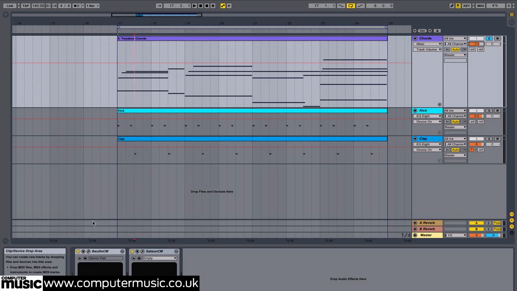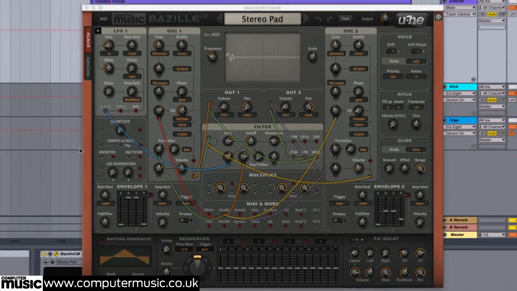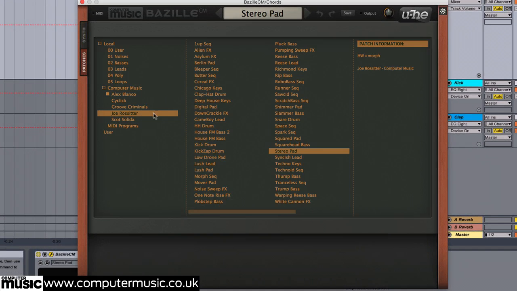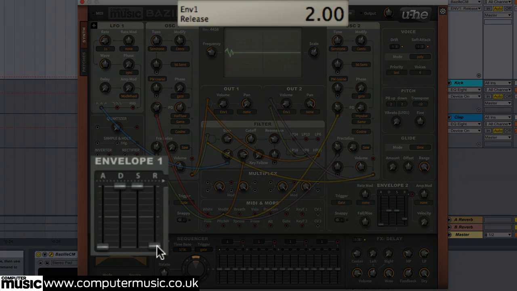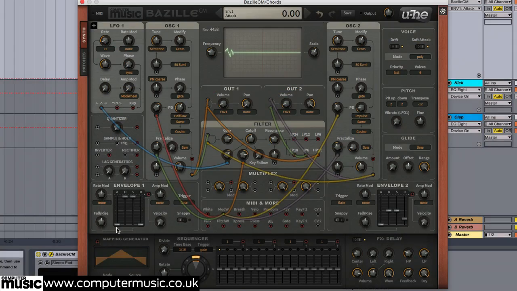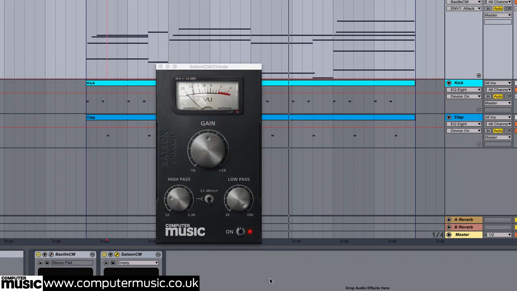Load Badzilla CM's Joe Rossiter Stereo Pad preset. Then set Envelope 1's attack and release to 0 for a tight chord sound. Insert Sats and CM and set high pass to 9 o'clock to remove sub-frequencies from the thick synth chords.